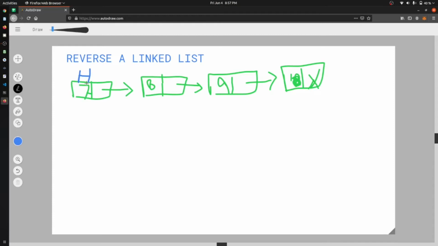Now, we know that the starting element will definitely have a head as a pointer, and the last will have a null as a pointer. In order to reverse this, we will have a node p as previous, and it will point to null. Currently we have head at our starting point, and at the same point we will also have current. So current will also point to head, and head is pointing to the first element. Previous is not pointing to anything.